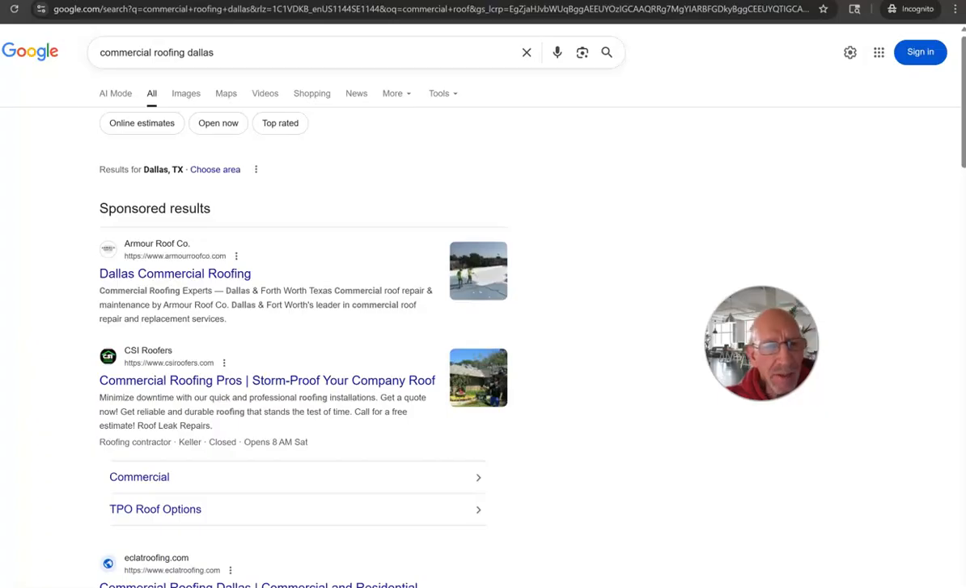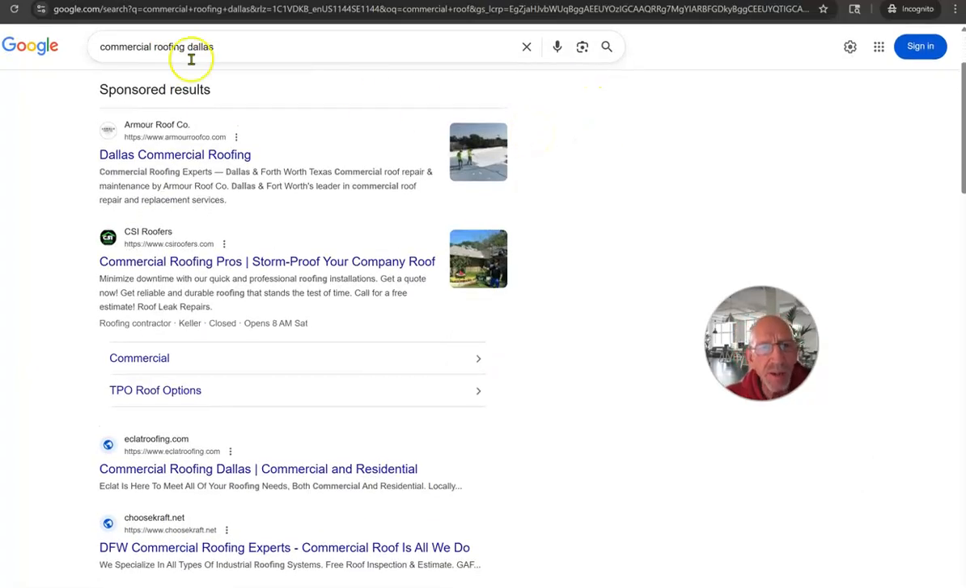And here's what I found. I just did a Google search for commercial roofing Dallas. The first thing you notice up here are called sponsor results. These are your pay-per-click ads, Armor, CIS, etc. Now, if you know what you're doing, these can be very cost effective. If you don't, you can lose a lot of money here.